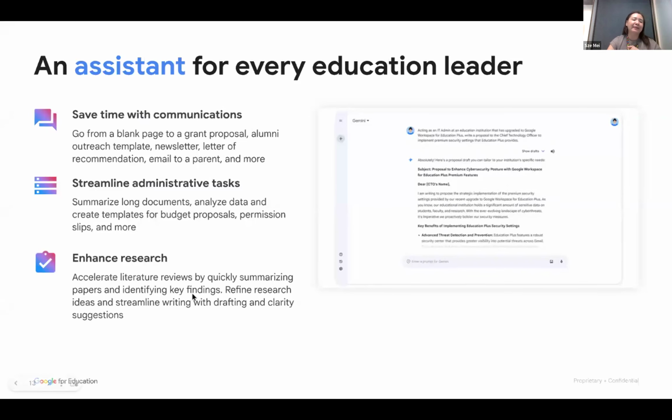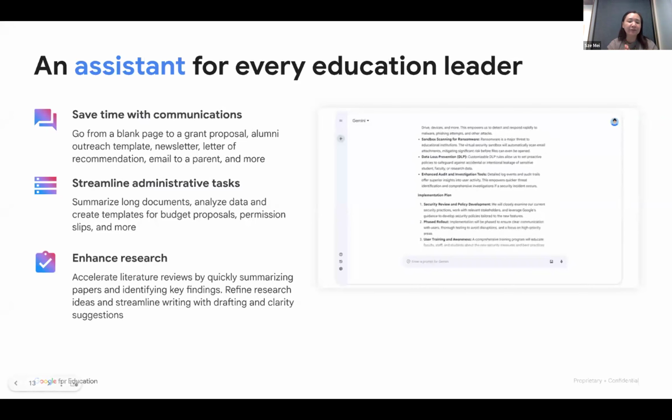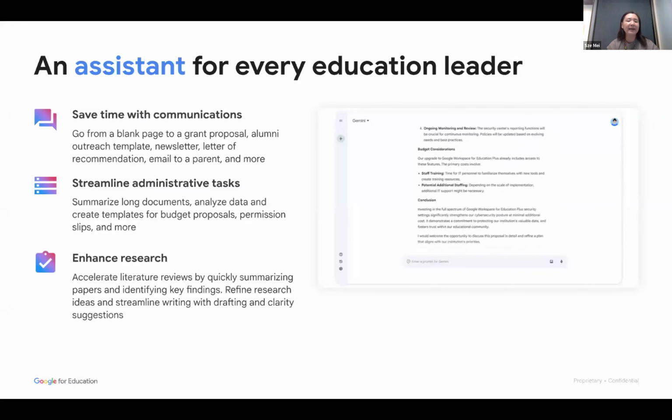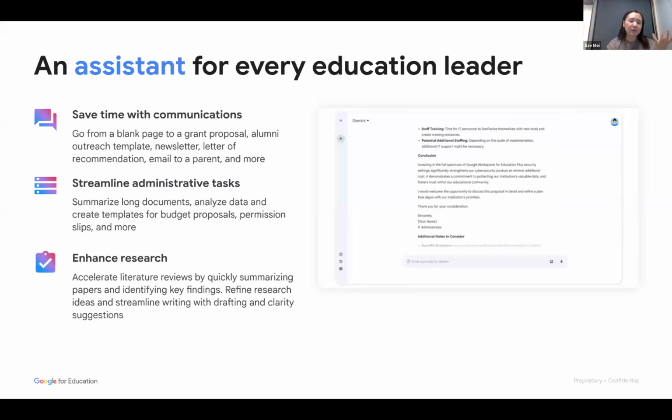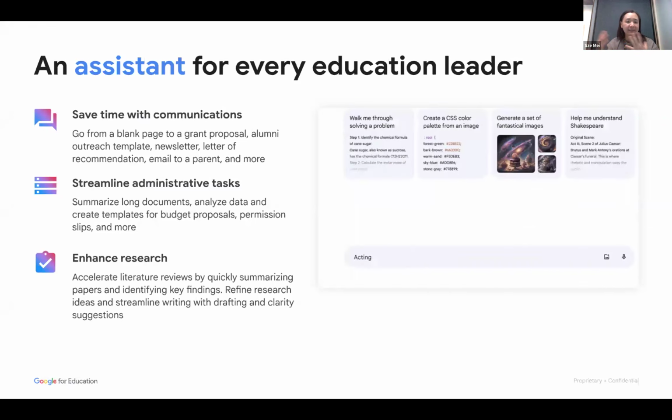So this is our main topic today, enhancing research. How we can accelerate literature reviews, summarize papers, identify key findings, right? And refine and use what Gemini deep research has done to help us refine and improve our very first draft.